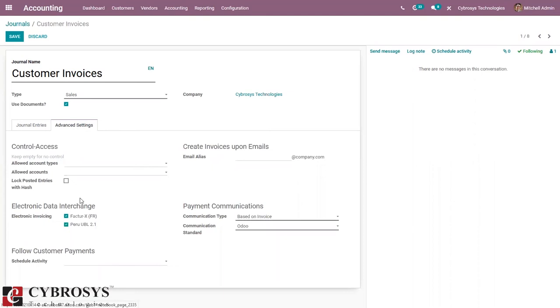Okay, and under advanced settings, you can find one option for electronic data exchange, that is Peru UBL 2.1. It indicates the EDI workflow used in the invoice. And in the case of Peru, we must select the second option. Okay, now let's move on to our partner form.